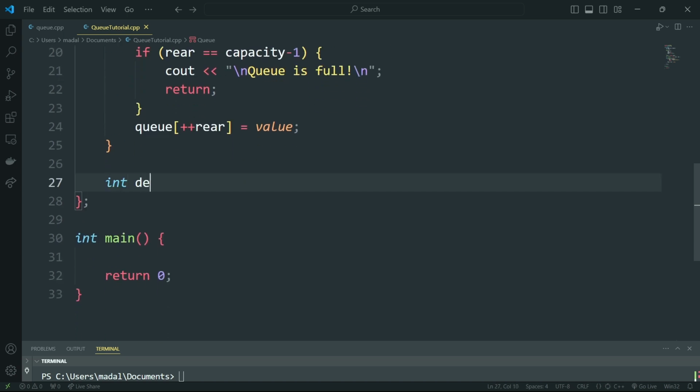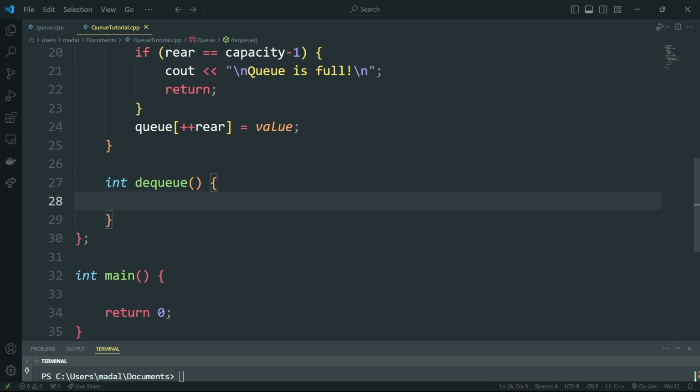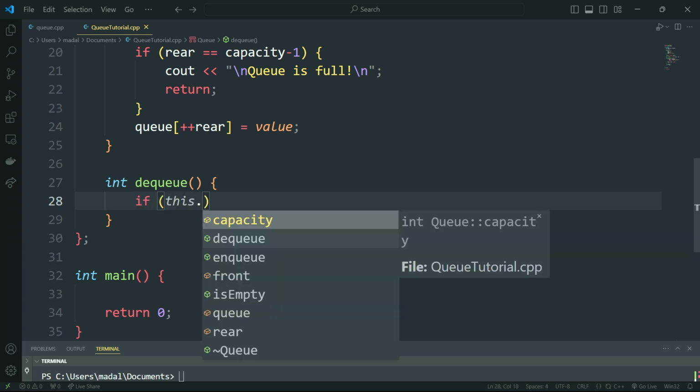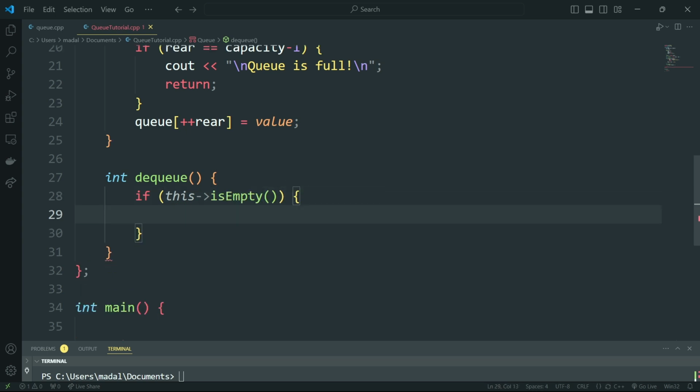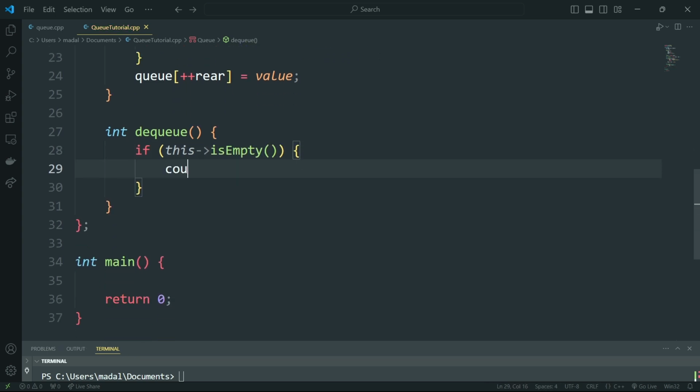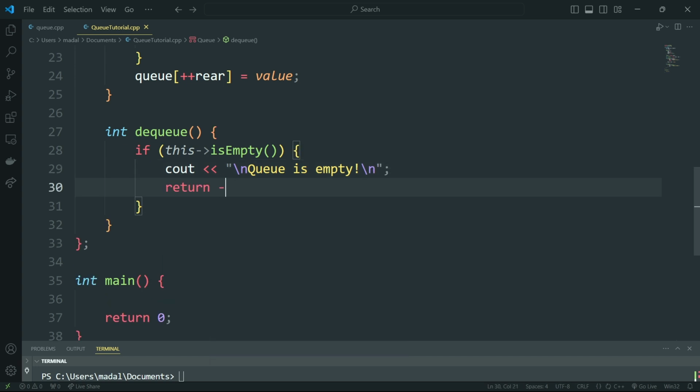Now let's get into the dequeue like so. This is going to remove an element from the queue. That's called dequeuing, right? And the first thing we're going to check here is if this dot, and let me check here, isEmpty. So if the queue is empty, it doesn't really make sense to remove an element from the queue. So I'm going to cout \n, "queue is empty!", \n like so. And I'm going to return -1 just as a code to tell me that nothing really happened, right?